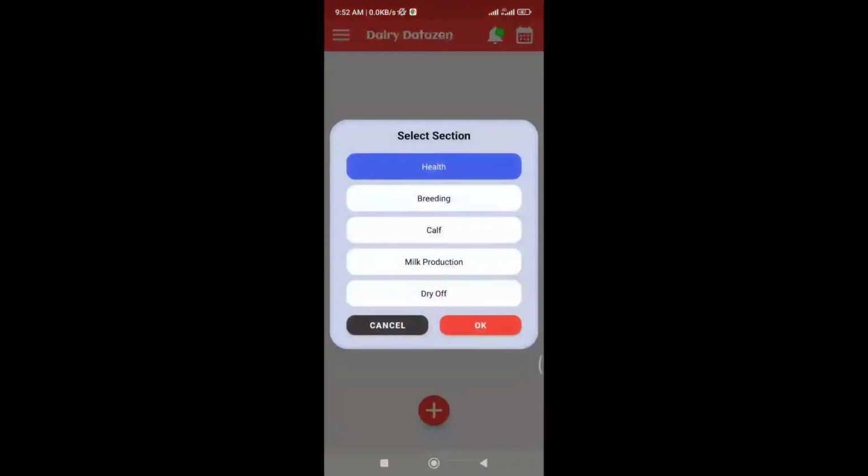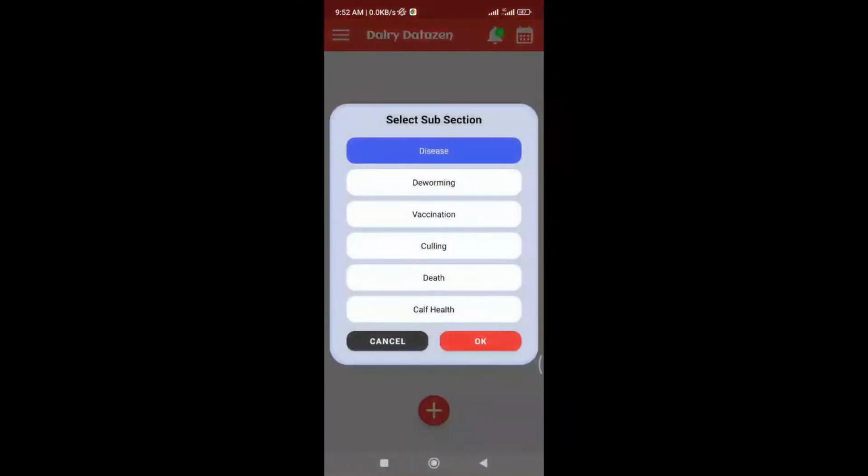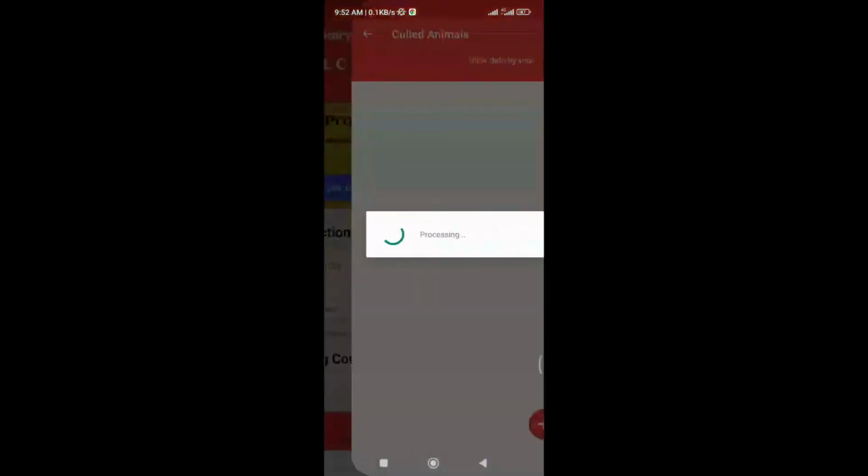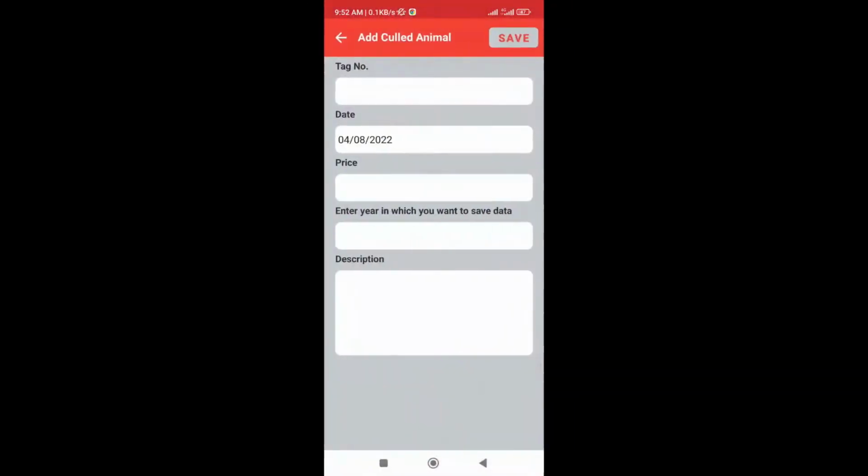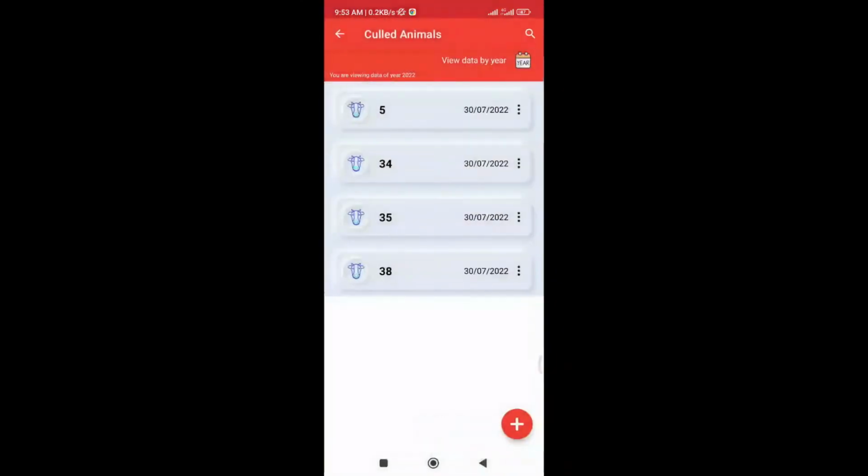And similarly we will put the data for the remaining section like culling, and here we will put the tag number and date at which date we have sold the animal or culled the animal, and we will put the price at which price we have sold the animal, and we will put the year in which we want to save the data, and in description we may write the etiology or the reason of the culling, and you may sort out the data by year wise and can search it also.